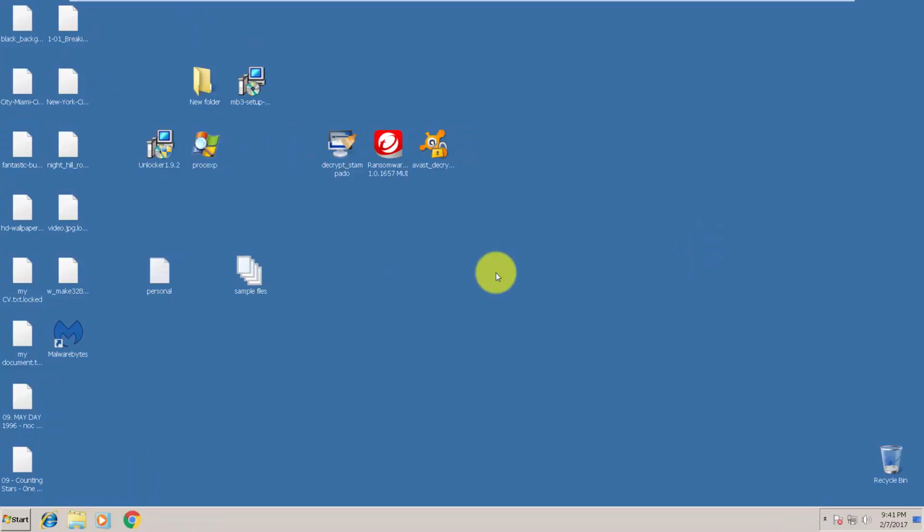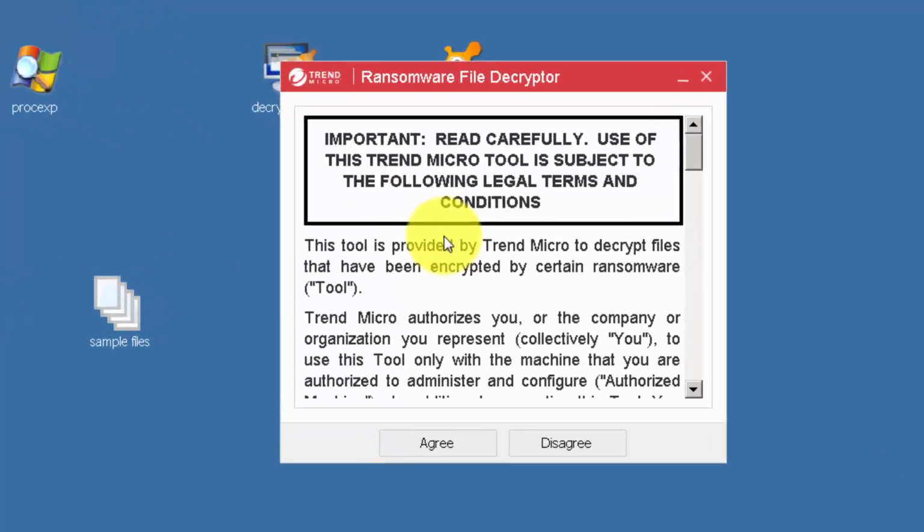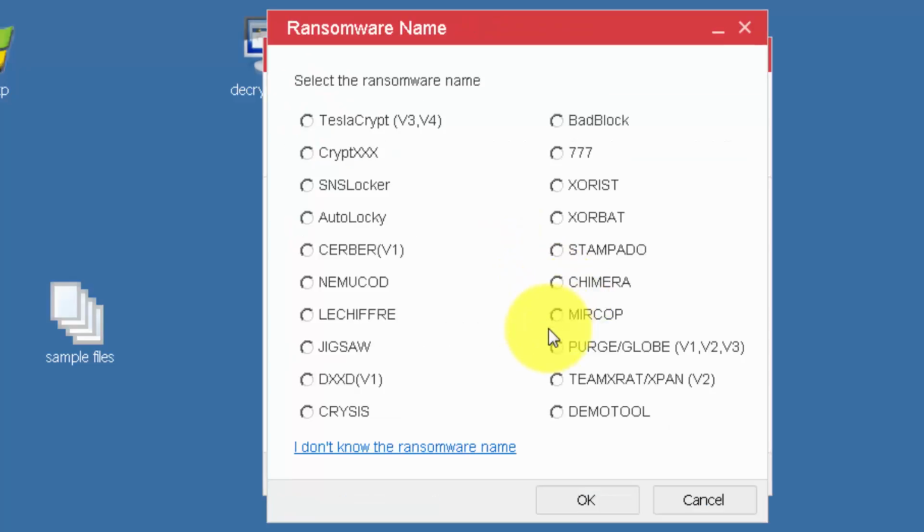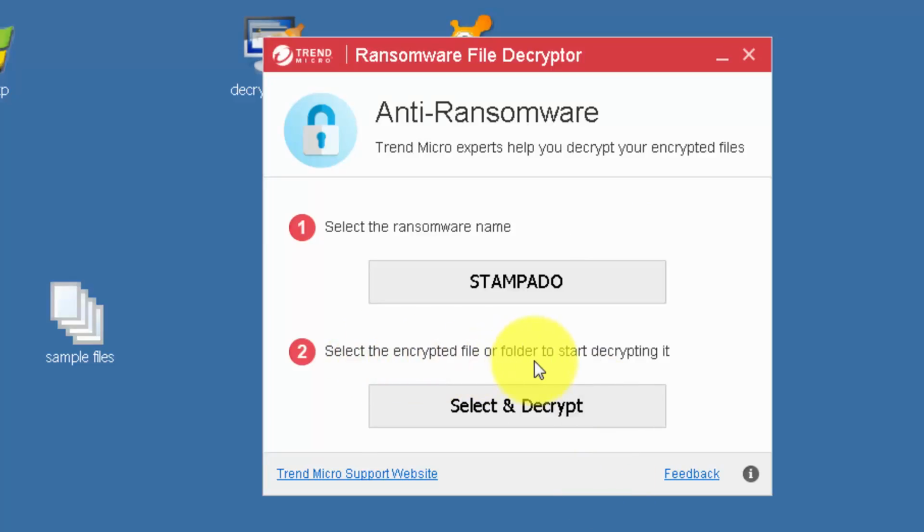If System Restore or Windows image backup and restore is not working for some reason, or you don't have previously created checkpoints and snapshots that you can revert to, then we will use some tools. These are from Trend Micro, from MCSoft, Trend Micro, and Avast. So some of these should work for you. Let's try Trend Micro. I believe I already tested this one, so it should work fine. Open it as administrator, agree, and select the ransomware name. This one is called Stampado. Here it is.